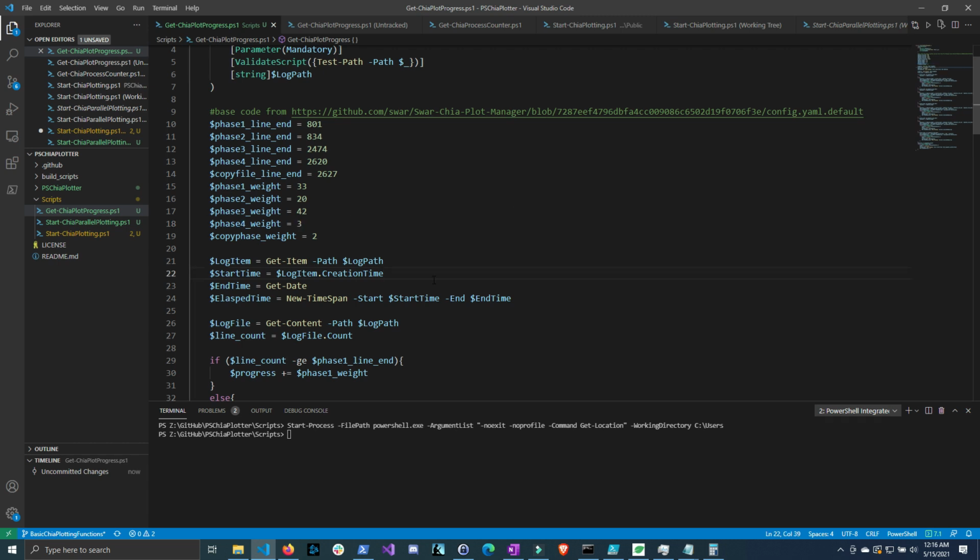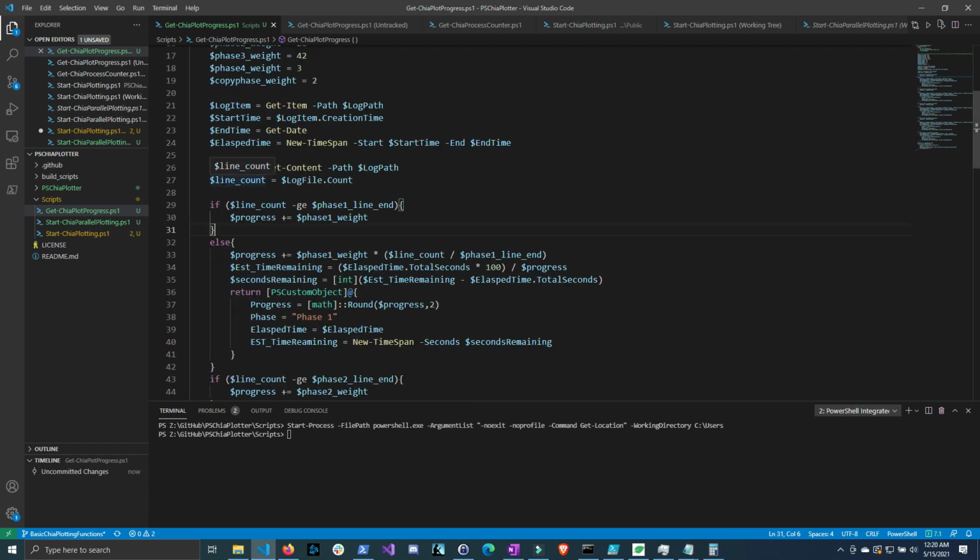Now the first thing that we want to do is get the current runtime of the Chia process. We do this by getting the creation time of the log file, which is basically the same as when the process started, and then the end time is the time right now when this function is being called, and then this will give us the elapsed time. The next thing that we want to grab is the total number of lines that have been written to the log file already. Now we're going to use this and compare it to each phase's line count.